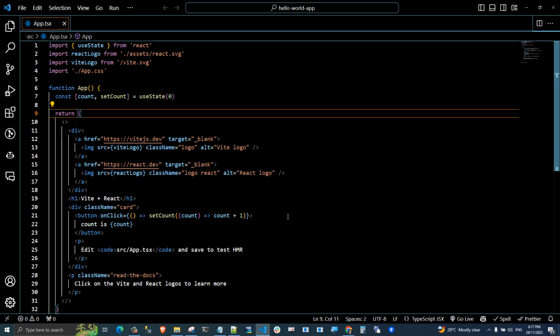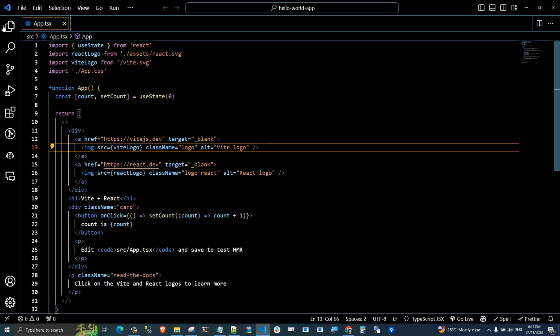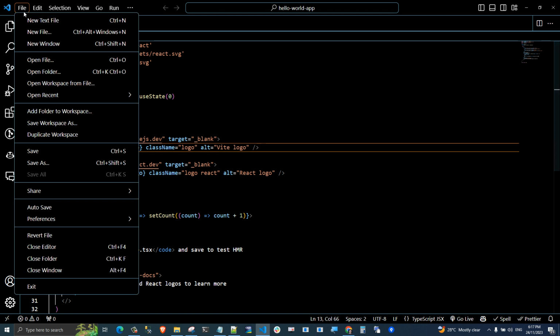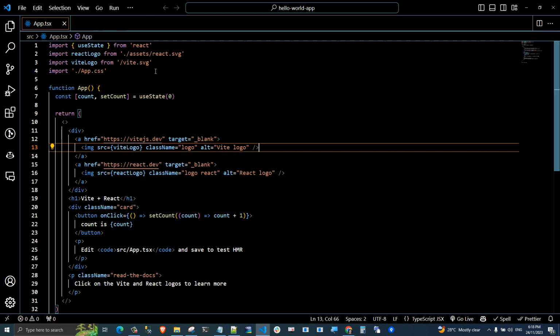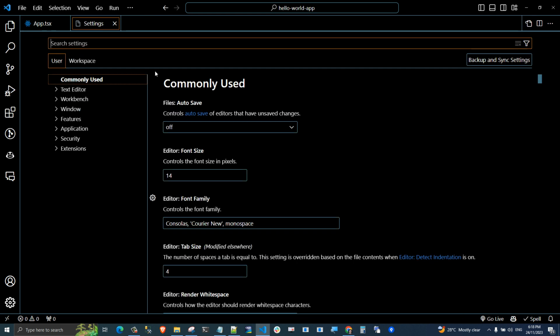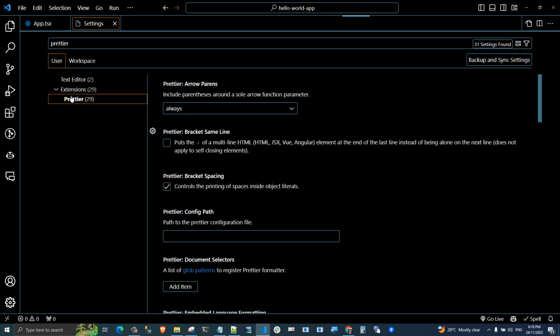First thing here, I'm sure that I installed Prettier. Then I can access the settings by two ways: from file, then preferences, then settings, or I can press Control and comma. I will open settings, then I will write in the search box here Prettier, that's it, and select Prettier.